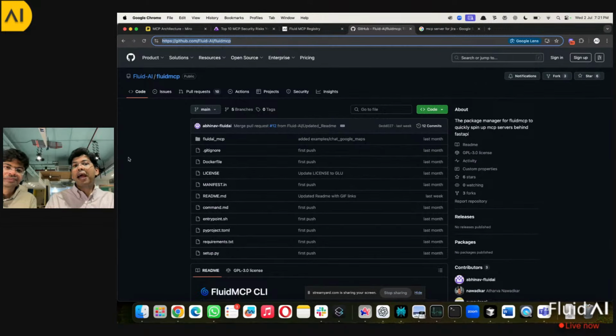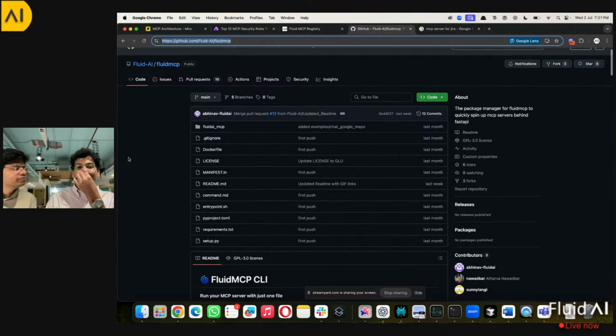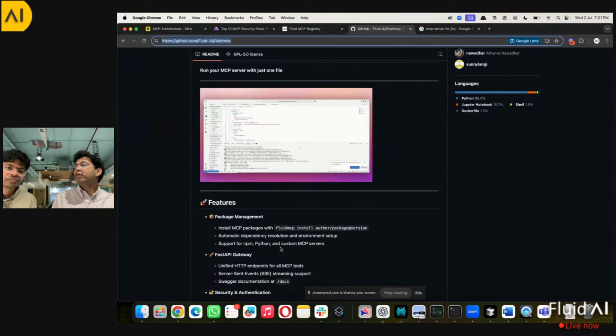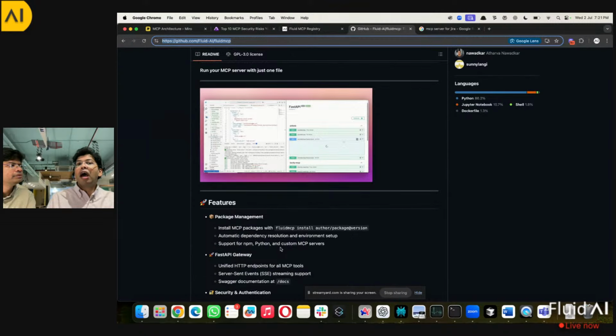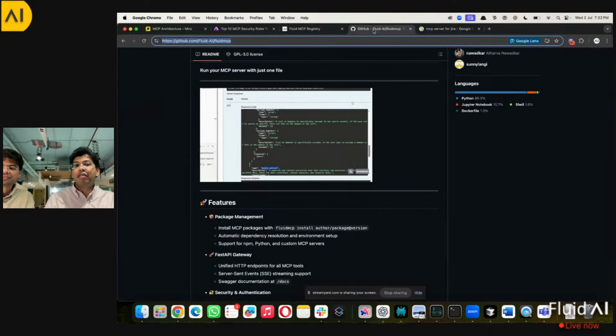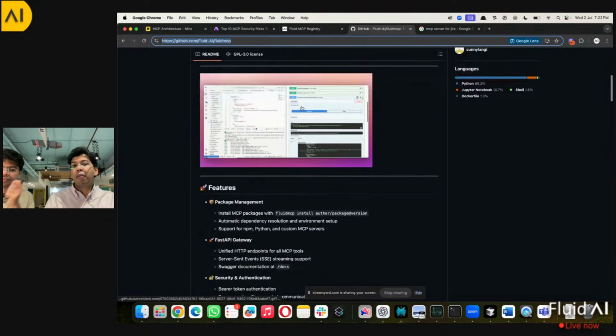Okay. Which is the package manager part for the MCP, which is essentially a command line that allows you to run these MCPs quickly. Because to run an MCP, basically, you need to download the MCP, then you need to figure out the right command to run the MCP. And then you need to add that MCP to whatever agentic system you're using.